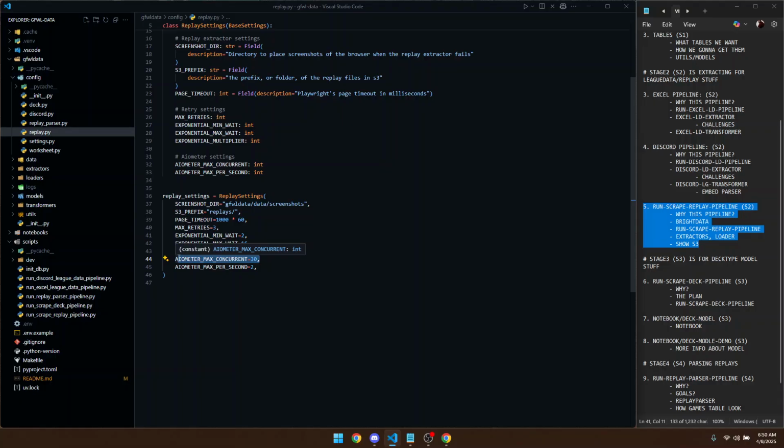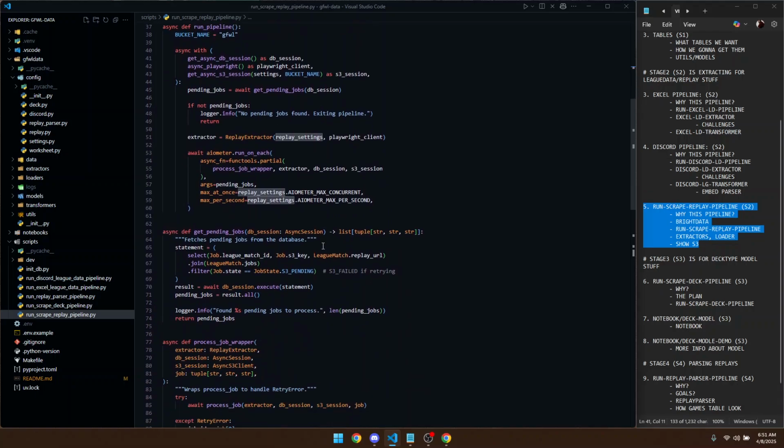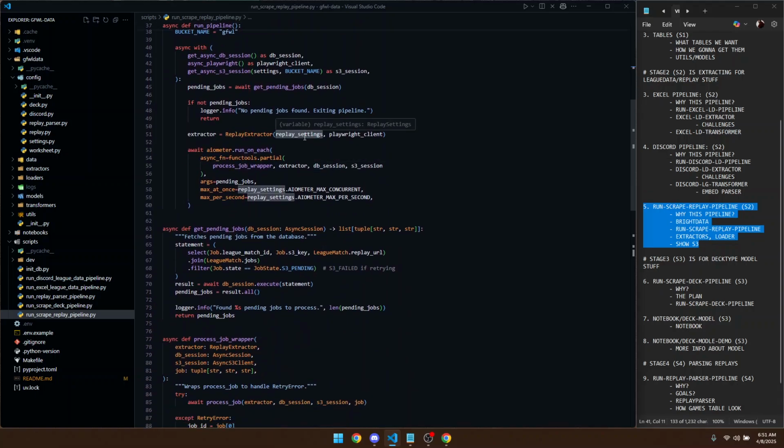This thing ran pretty quickly for 4,000 replays. So you could put this higher. And the next one is the max per second. I put 2. You could also probably put that higher. All right, great. So that's the replay settings.